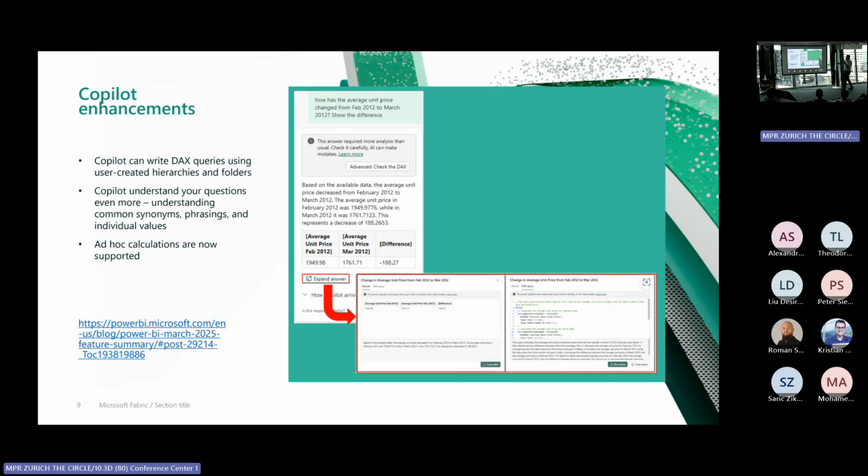The next thing is that the question that you ask will also be better understood by Copilot. It will automatically use some kind of synonyms, even if you do not provide them specifically in the semantic model. It will take some out-of-the-box synonyms to work with your data and provide a better answer. So the key message here is it's improving.